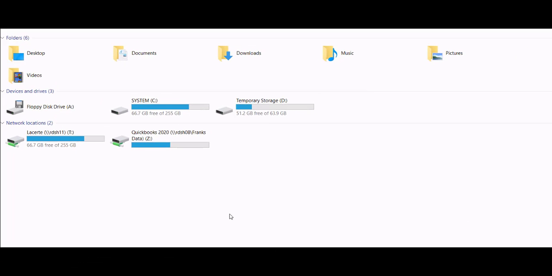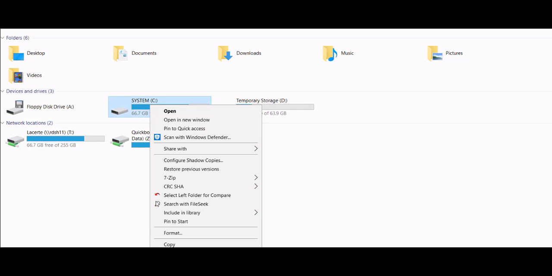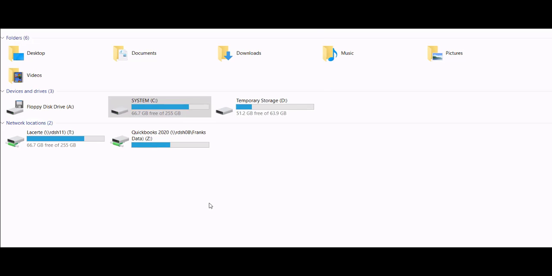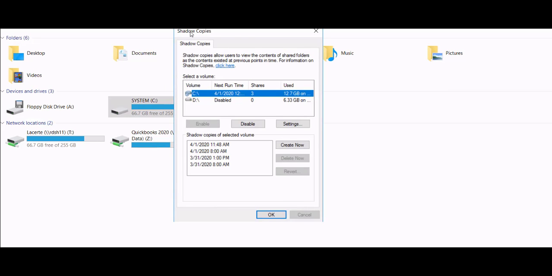Okay, so what I want to do is discuss how to create the backup. What you're going to do is right click on the drive that you want to have backed up. In this case, I want to back up the C drive. And then you want to configure the shadow copies. So you click configure shadow copies. This will pop up, you click yes, and then you come into the shadow copies box. And then, this is what you want to highlight, the C drive. You click settings.